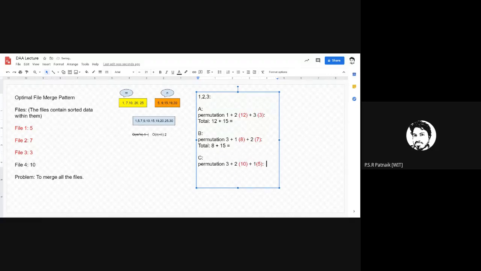So likewise, if you do it for 3, what is the total number of comparisons here? To merge first and second, you require 10, and to now combine the combined file with the remaining file, the combined file size is 10 and the remaining file is 5. So 10 plus 5 is 15. So the total merge operations will be this. What's the value of this? 27. The value of this is 23, and this should be 25.